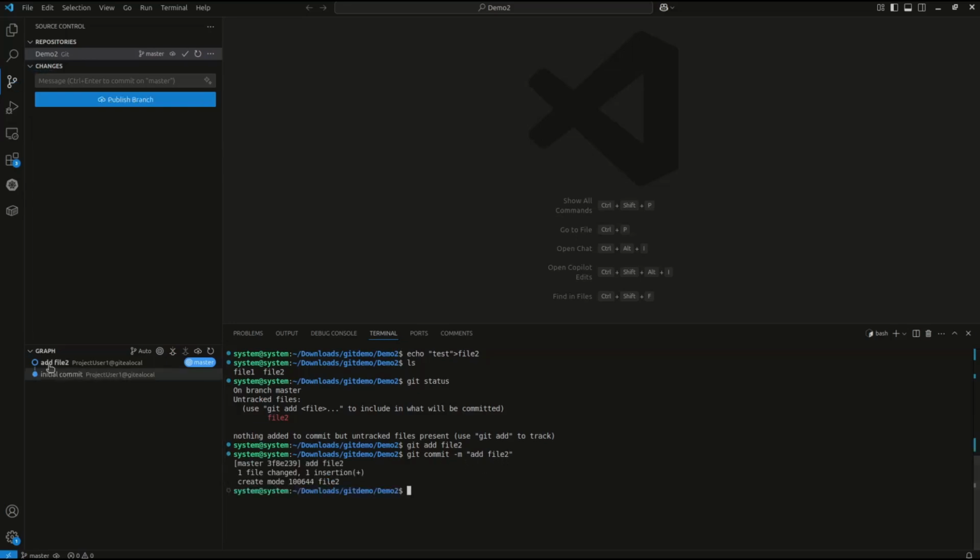So now in the left hand side you can see the graph that is showing in the Visual VS Code. The commit after the initial commit, the new commit that we recently made, that is showing here. What if we need to undo this change? So how to do it?